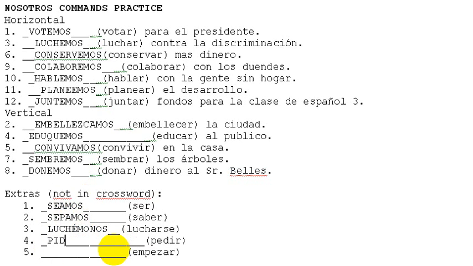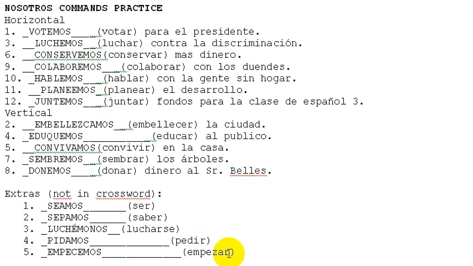Pedir is going to be pidamos. I should explain, pedir is an IR verb. It's a sandal verb in the preterite, so that same change it takes in the preterite, where the E changes to an I, will also take place in the nosotros command. And empezar happens to be a zar verb, because you guys hopefully know those cargar irregularities, so empecemos. And while it is a boot verb, it's not an IR verb, so we don't have to worry about that boot change.